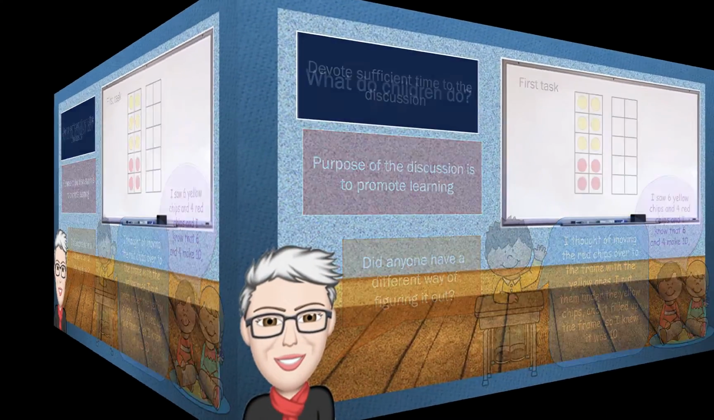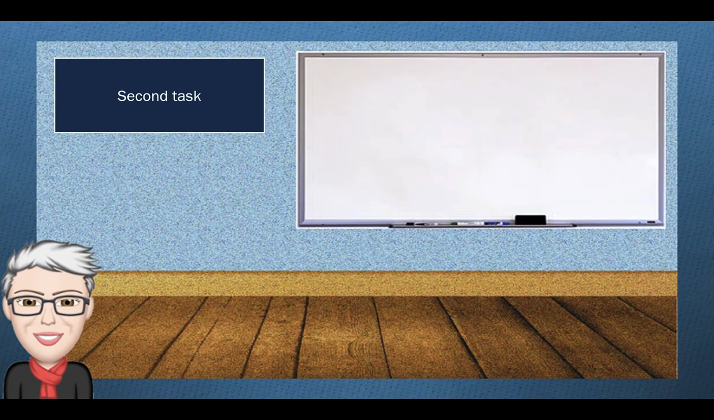Teachers typically use more than one double 10-frame flashing task in a lesson. Here we show a task the teacher might use immediately following the example task.